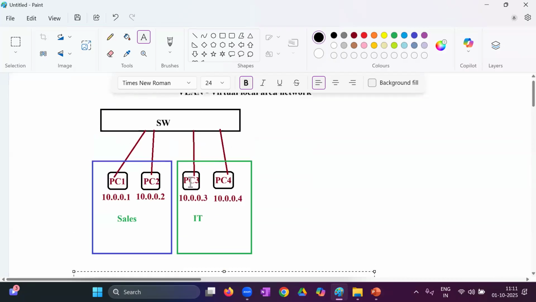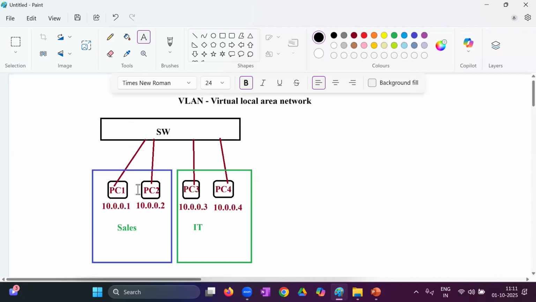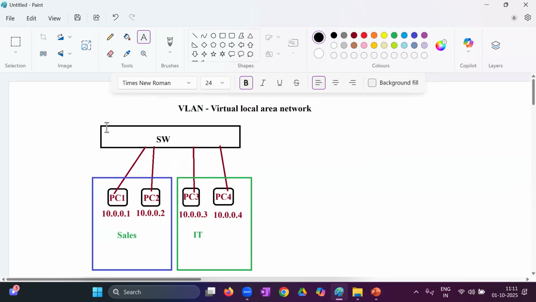Now, see what will happen when you are trying to use VLAN: here you have to write VLAN numbers. By default, if you take a single switch with, let's say, 50 PCs connected, all those 50 PCs will be part of a single broadcast domain. A single broadcast domain is called a single VLAN, which means VLAN number 1. So by default, switches have VLAN 1, and all the connected ports are part of VLAN 1.